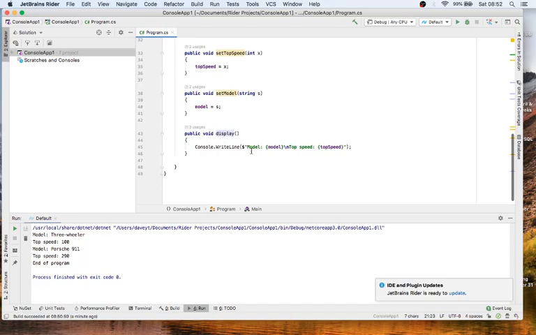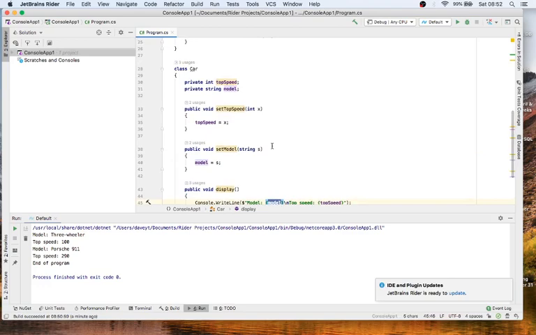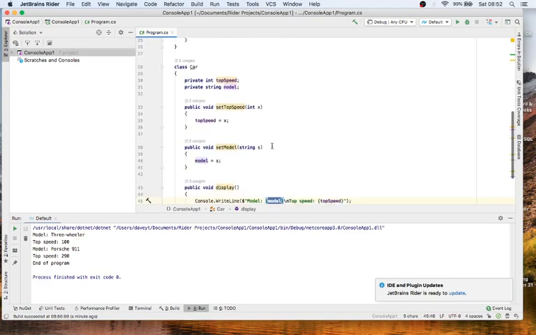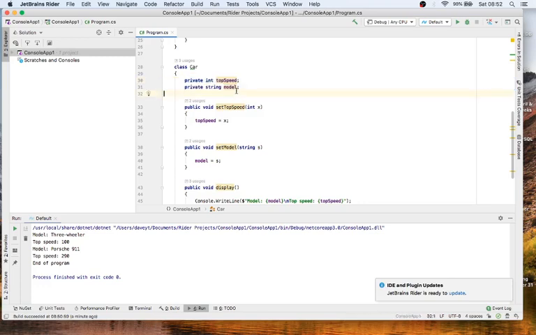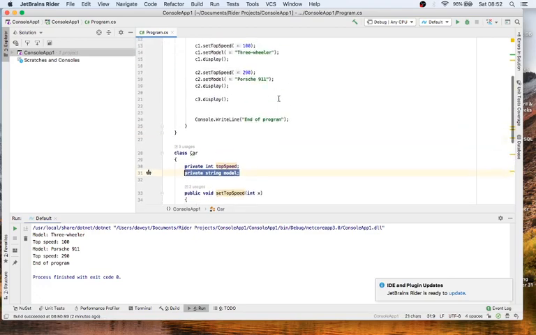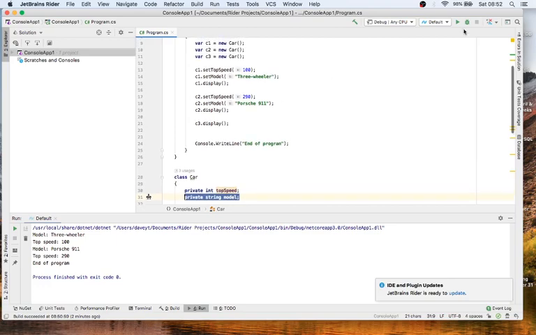Well, it prints model and then the value of the model variable, but I haven't done set model or set top speed, so those things are declared here at the start of the class, private int top speed, private string model, but they haven't been given a value yet. I don't know what's going to happen when I try to print that. Is it just going to print null? Is it going to print nothing? Will it be given a default value? Let's see.